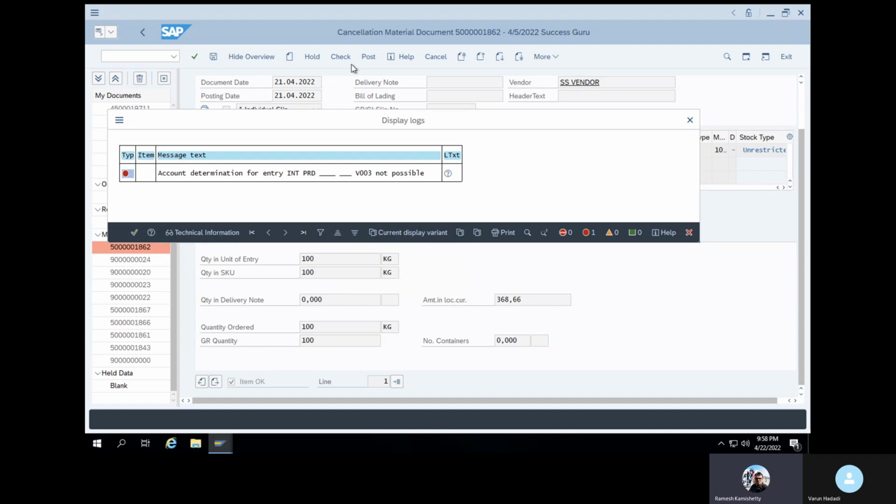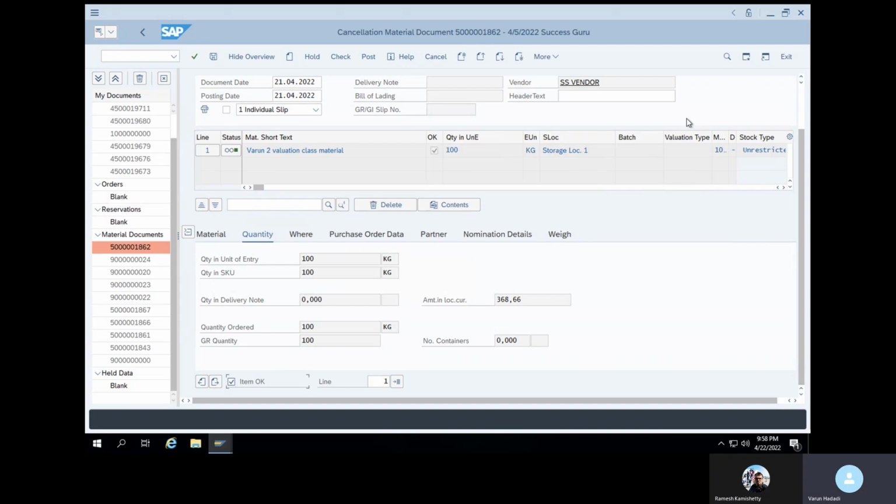Now you know how to cancel the material document. What are the movement types you covered? First you divide them: 1 series movement, 2 series, 3 series, 4 series, 5 series, 6 series, 7 series. Under 1 series we will get 101, 103, 105.